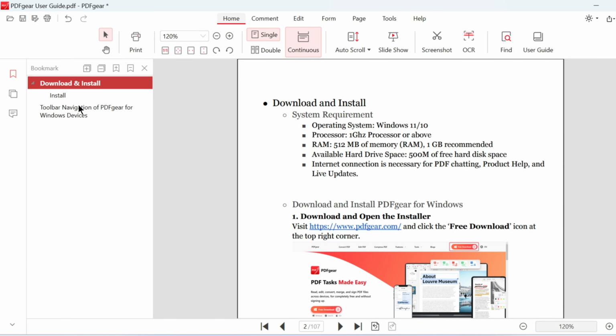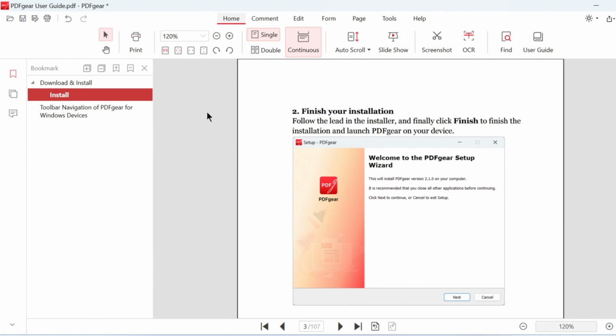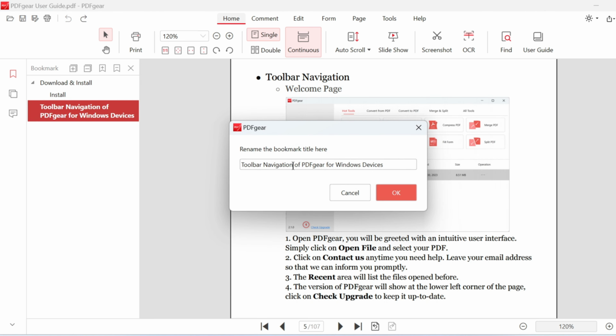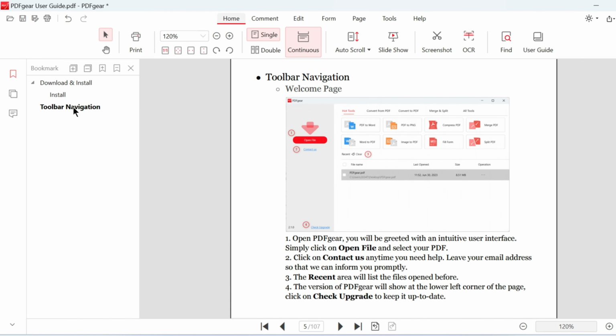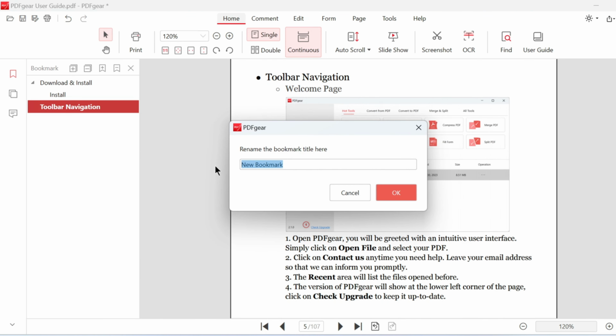The selected bookmark will be highlighted in bold. Right-click a bookmark and select Rename to rename it. You can also create multiple bookmarks on the same page.